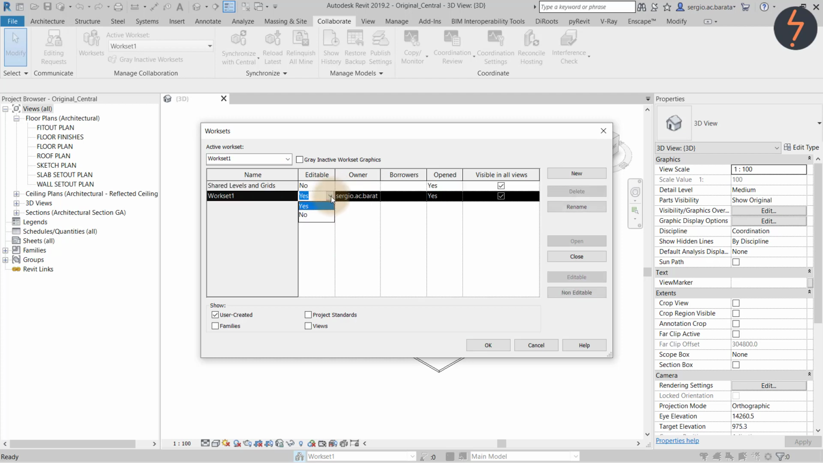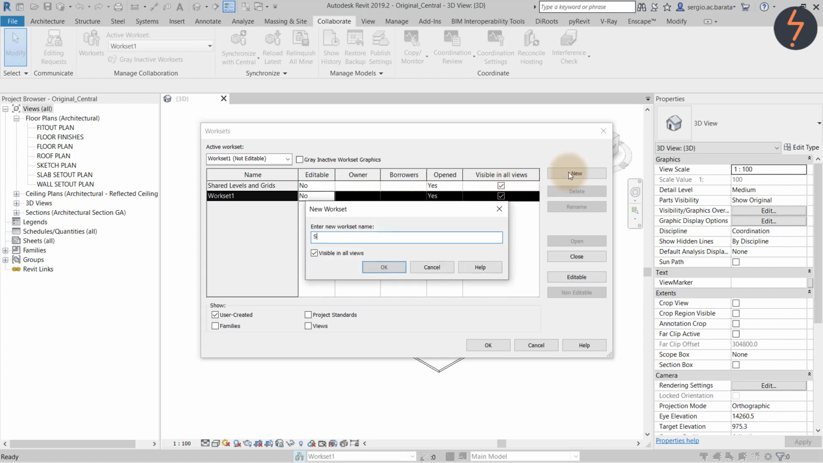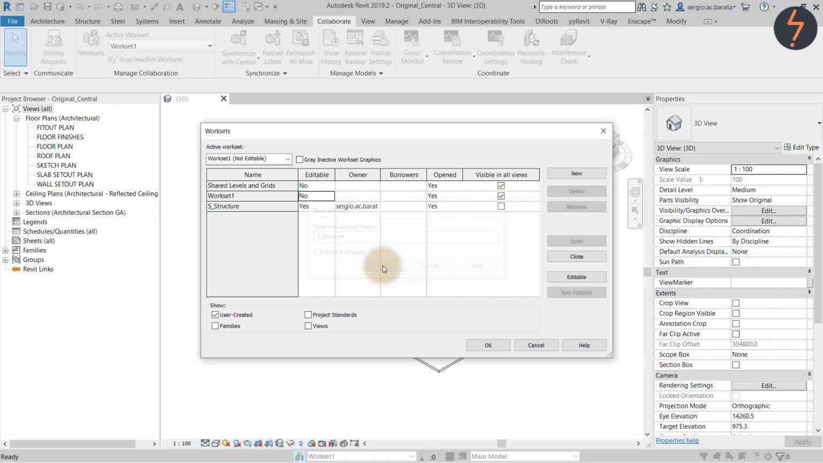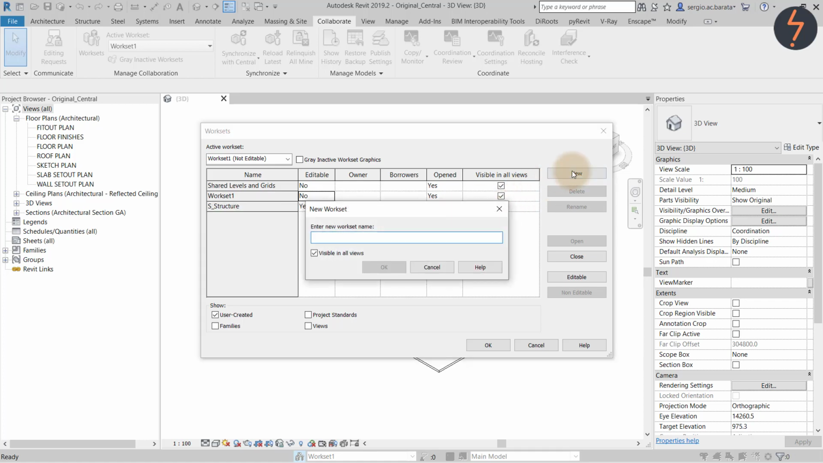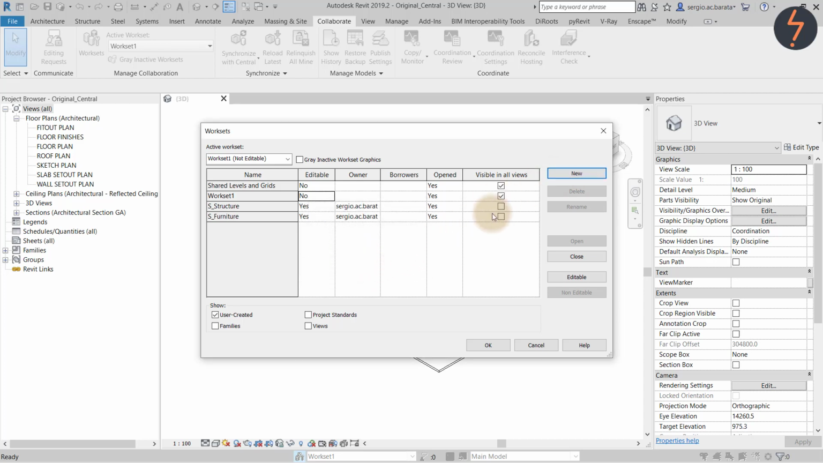Next, I set editable to no. This is because I do not want exclusive ownership. If left unchanged, only one user can exclusively edit each workset at a given time. Following this, I can start creating the worksets. Here, I have named worksets according to function. I deselect visible in all views because I want to manually control this, because I do not need to see services in all views. I continue adding worksets.